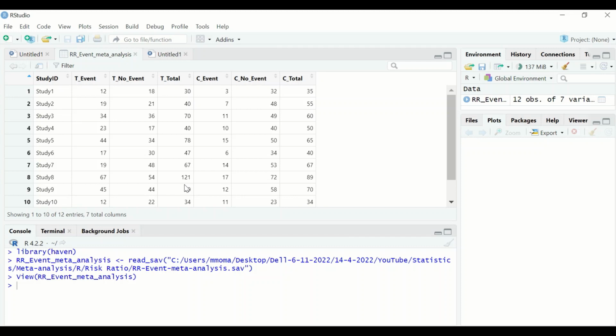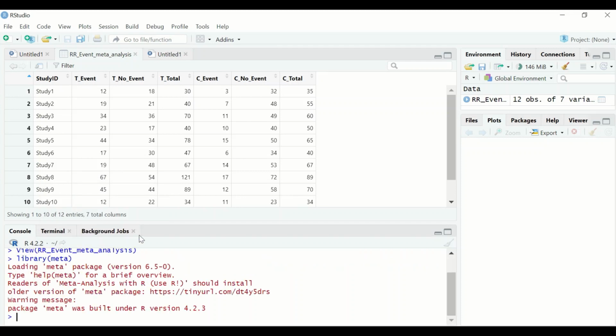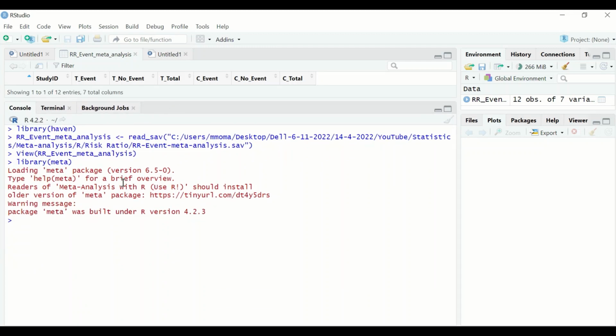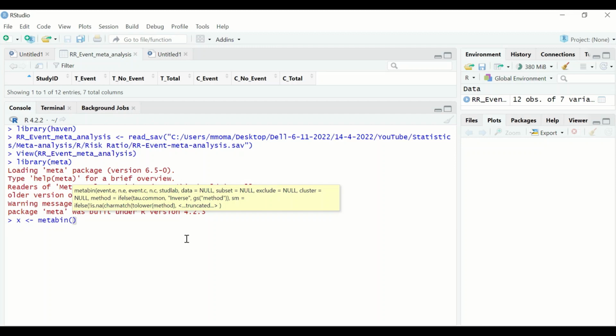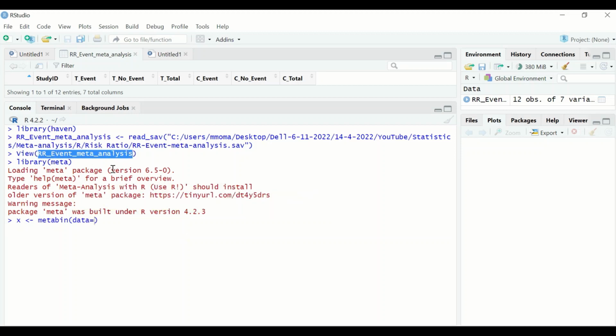meta-analysis package. I've already installed the package, so I'm going to type here library to load the meta package. Hit enter, and the package is loaded into R. To do a meta-analysis, I will use the command metabin for binary. First of all, let's generate an object and call it X and use the assignment operator. Then type the function for meta-analysis, metabin, hit enter. Then a bracket will be opened. Inside that bracket, insert the data, which is as loaded here, called the RR event meta-analysis.